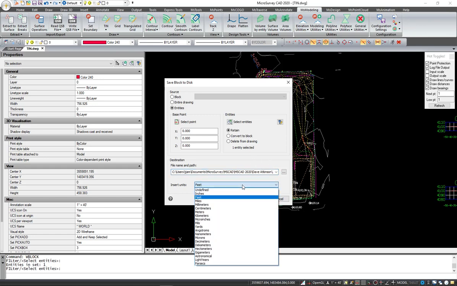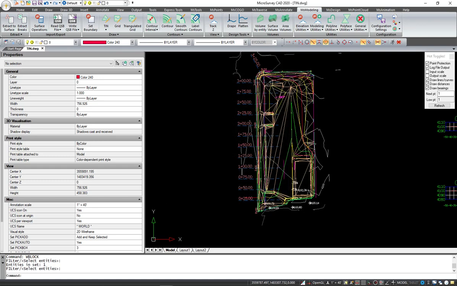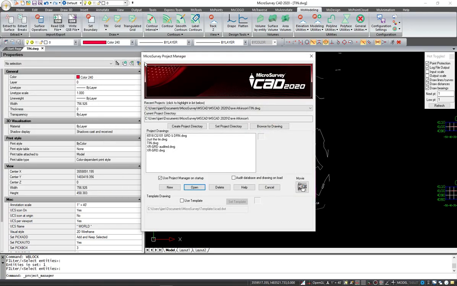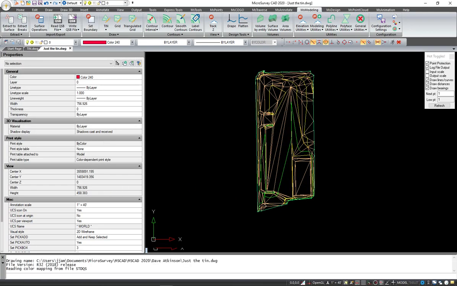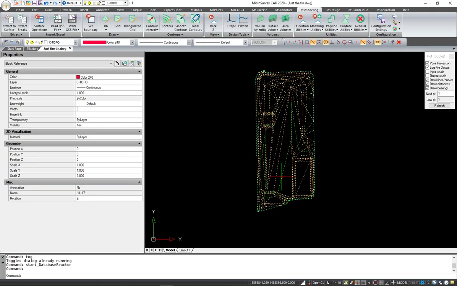As long as you don't change the insert units, then there won't be any rescaling in between the export and the import. So I'll say OK here. Now it's created a new file, and I can go back to Project Manager, and there's my new just the TIN drawing. I'll open that up, and you'll see it consists only of the TIN, and if I look at its properties, it's still a block reference.